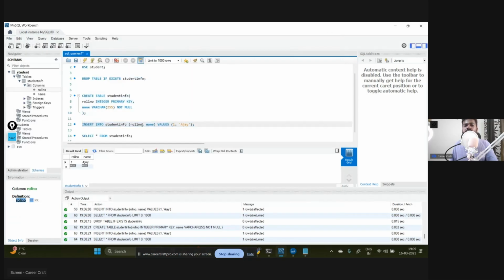But let's say this is your primary key. If you see here schemas, click on schemas. You will find here the roll number as a primary key. That's it. So we have done not null and we have done primary key.